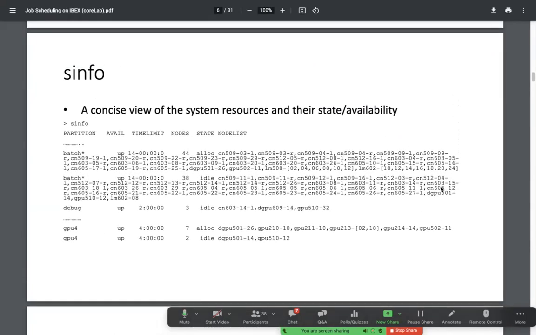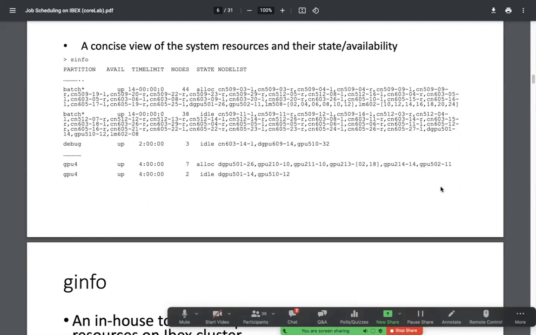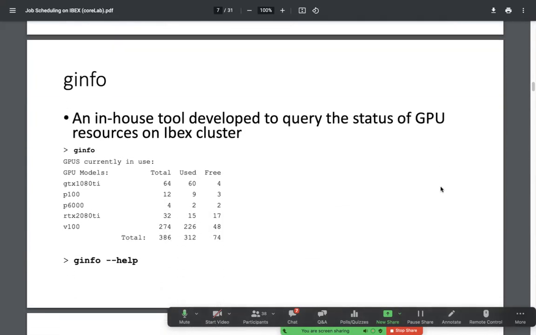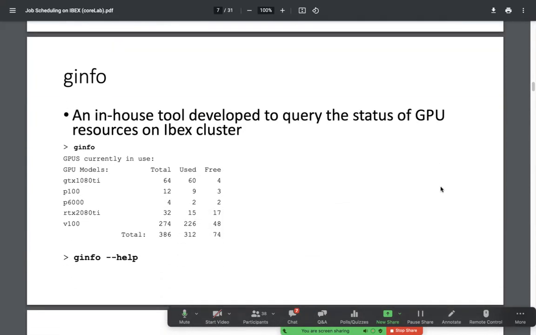It depends which login node you're on, but at the end of the day, because the same Slurm is running on both login nodes, you'll be able to see pretty much the same view. There is a convenience command that only the G login node will show its output for, or that is relevant there, let's put it that way. And that is for GPUs.